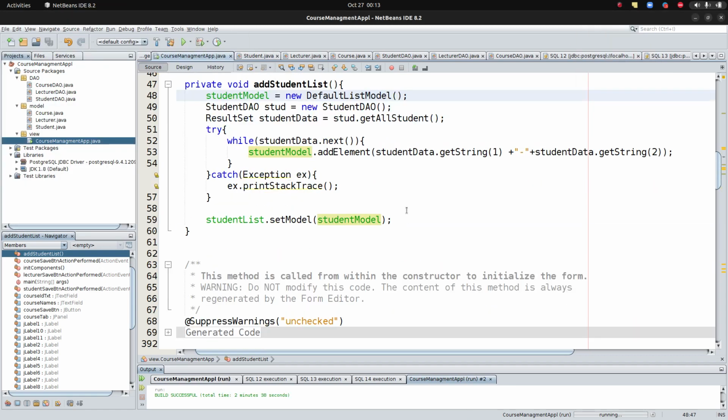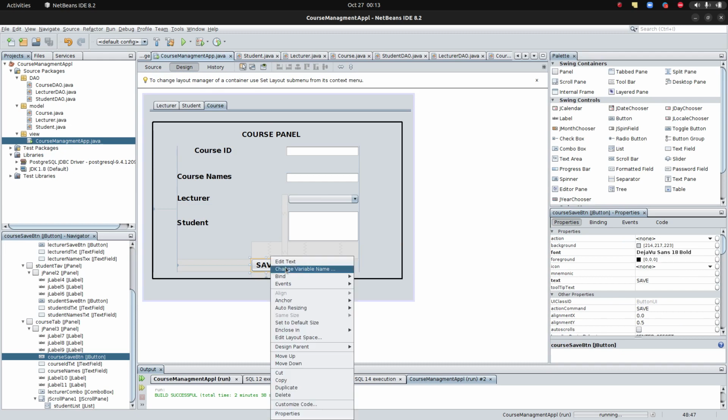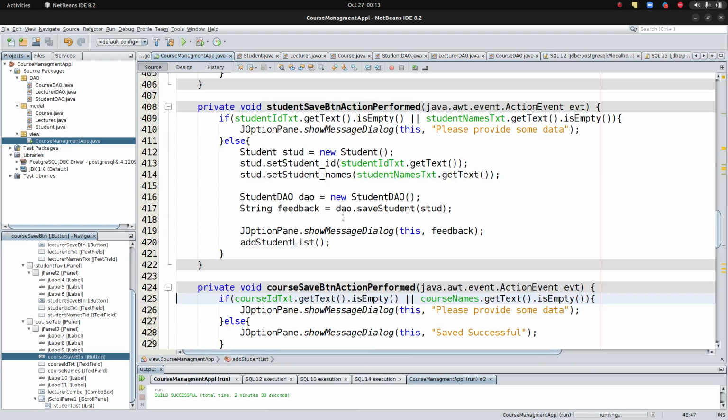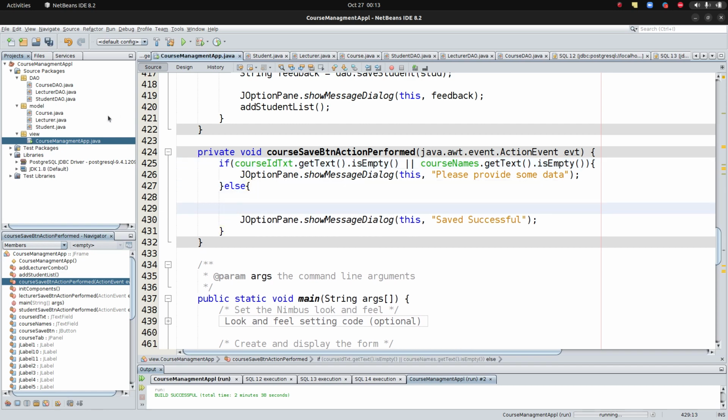So now let us do something to save this kind of the course. Now let us come here, right click on this one. Let us go to the event action to be performed here. So you see, wherever I have saved successful, that's where we're going to save data to the database, nothing else. So now, in order to save a course, also we're going to repeat the same thing as we did for the lecture and so on for the save course, nothing else.